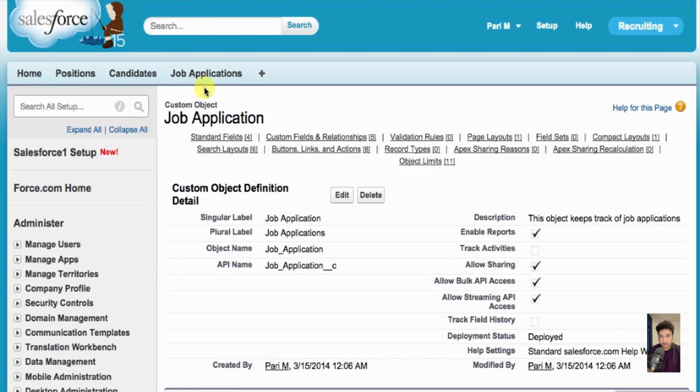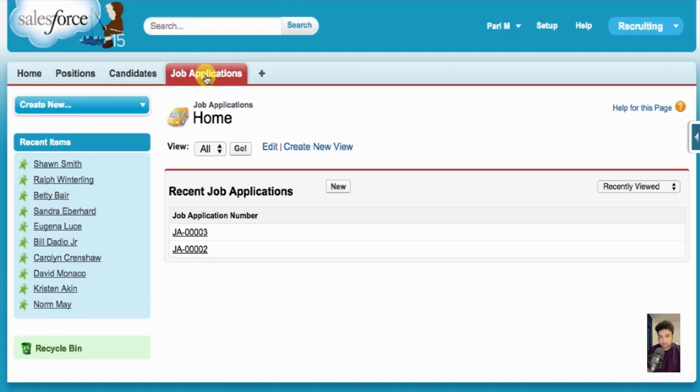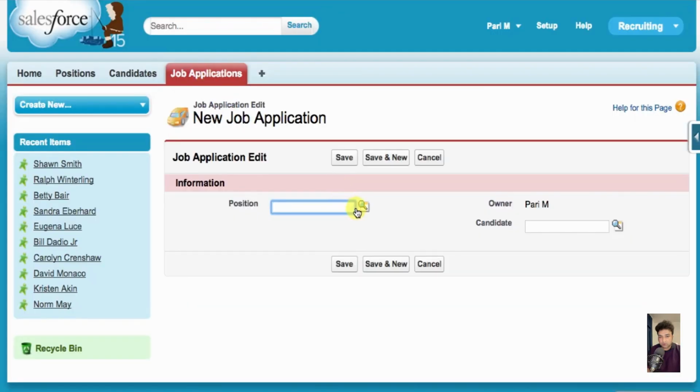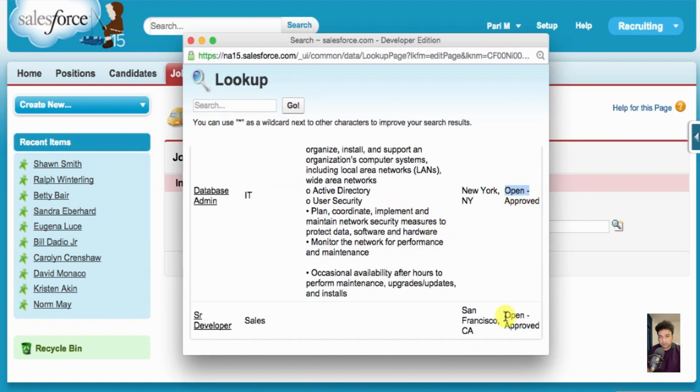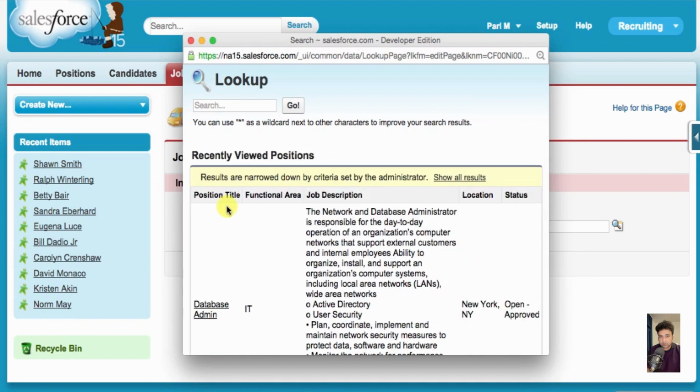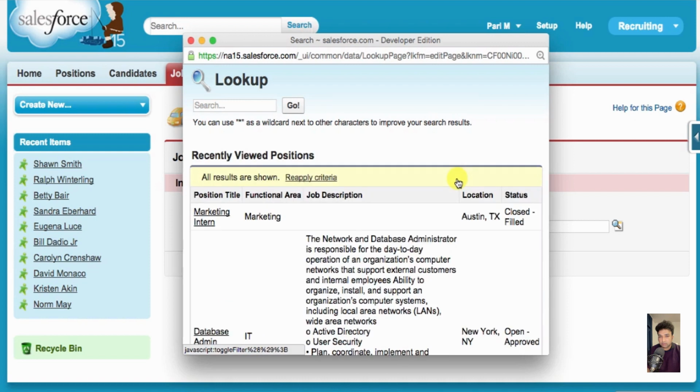Now, when you try to create a new application, you can see only the positions whose status is open approved. Since it is an optional filter, you can also turn it off to see all the position records.